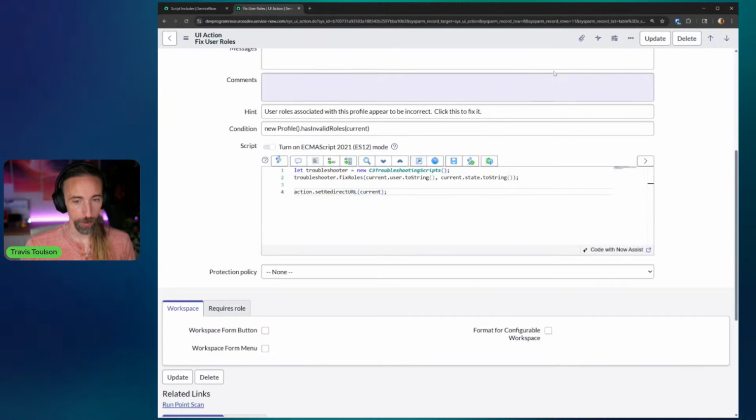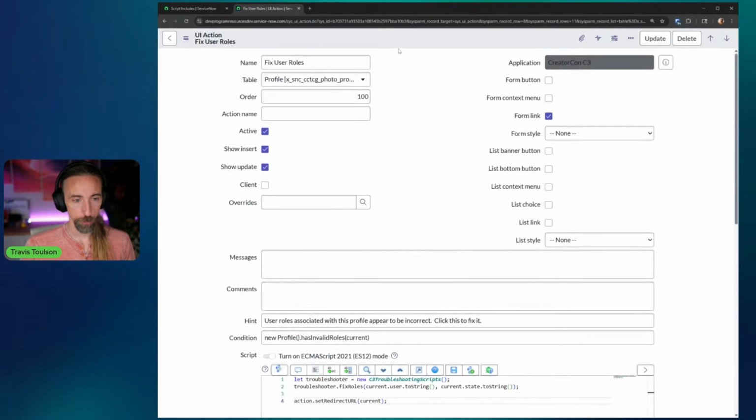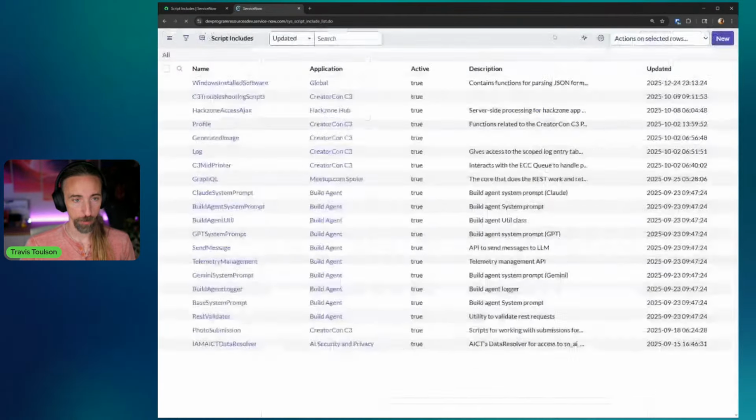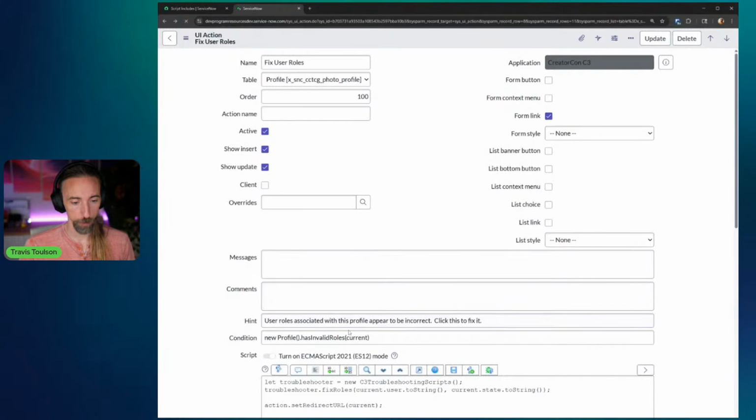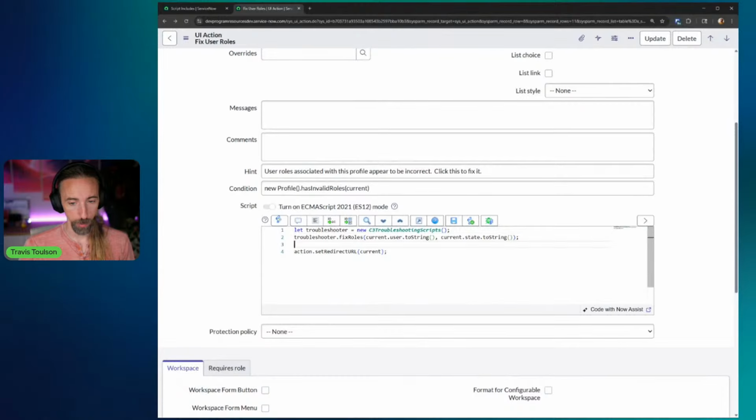All right, so that should fix that. Update. Let me go back real quick, and I'm going to grab that script because we're going to reuse it elsewhere.